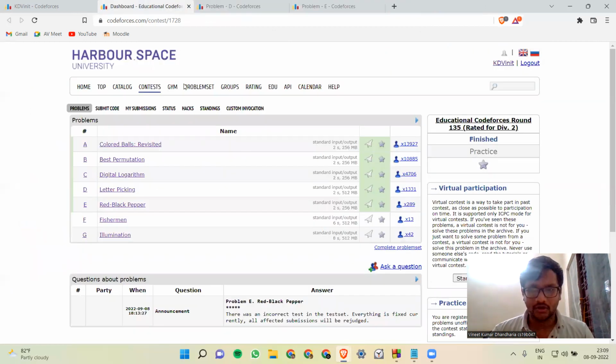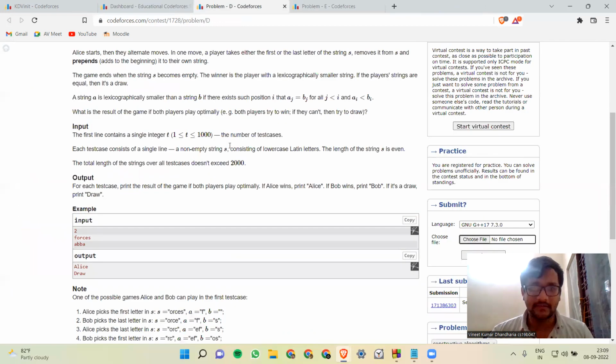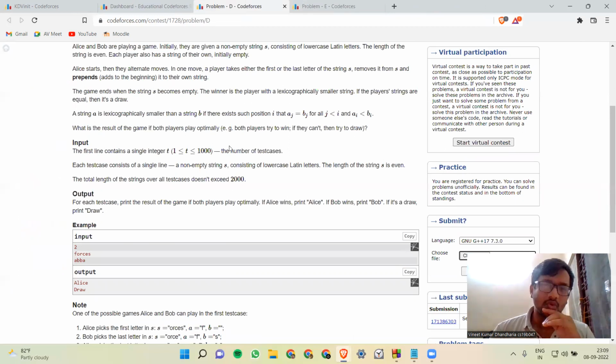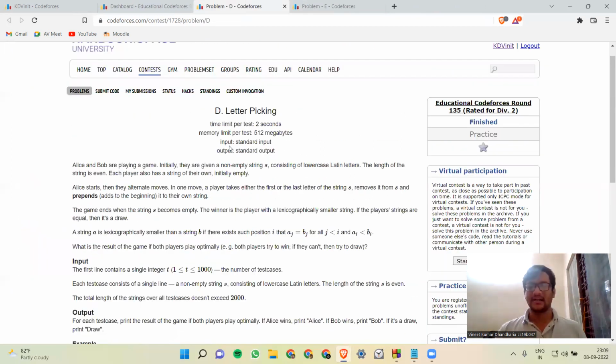So that's the editorial for C, digital logarithm. Now we'll go to D, which is letter picking. D is, I guess, a bit of a standard question. You would have probably seen some sort of question like this if you had done some problems on DP. Nevertheless, we will go on to the problem.